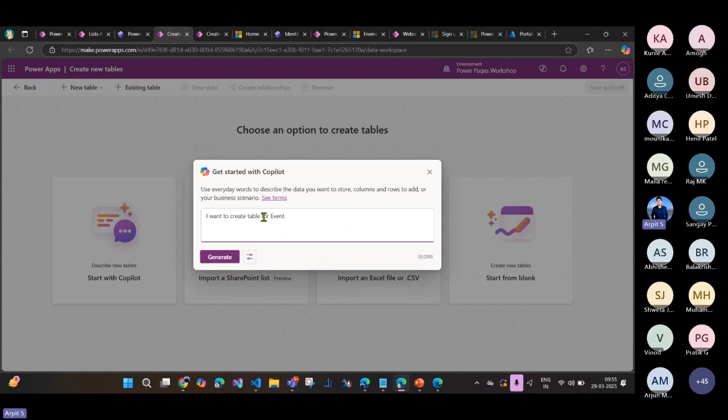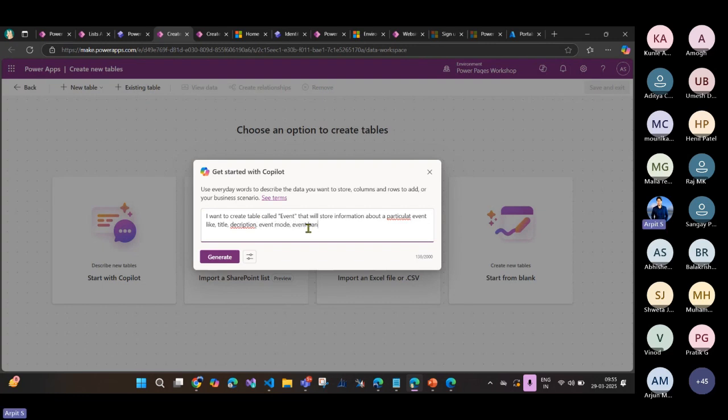Let's start with this. I want to create a table called event that will store information about a particular event, like title, description, event mode, event banner, organizer, etc. So it depends on you what kind of information or pop-up information you want to provide to the Copilot.